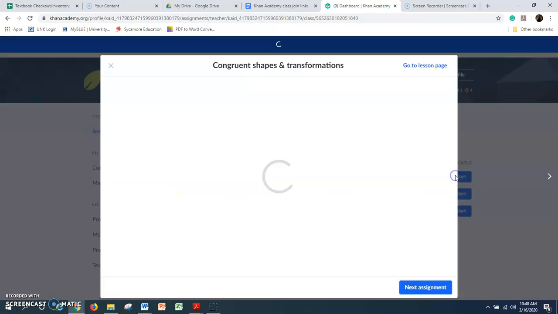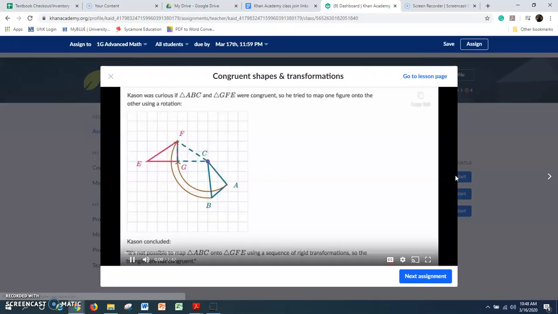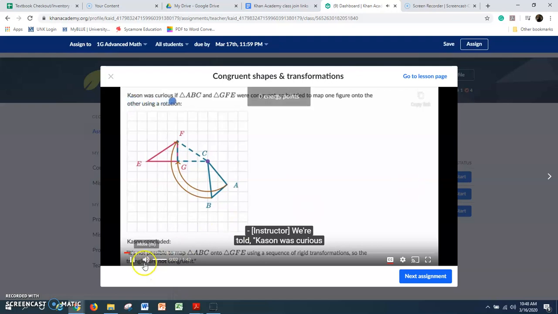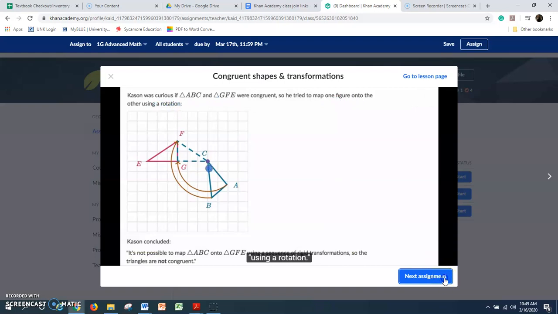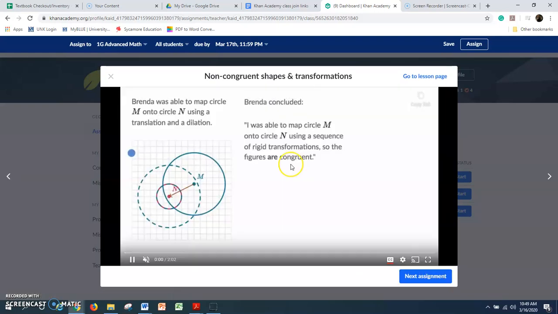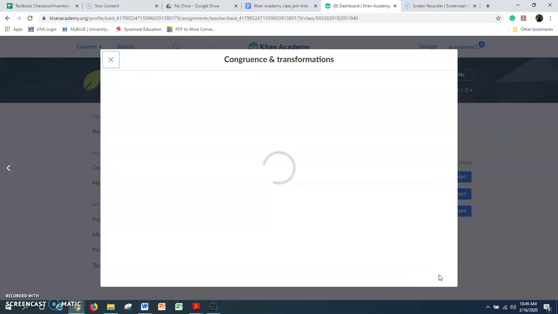I'm going to click start here. It's going to come up, I'm going to silence it, but it's going to come up with a couple of examples of how to do some math problems. And then when you're done with the video, you can click next assignment, and then it'll actually go automatically to the next assignment in your list.